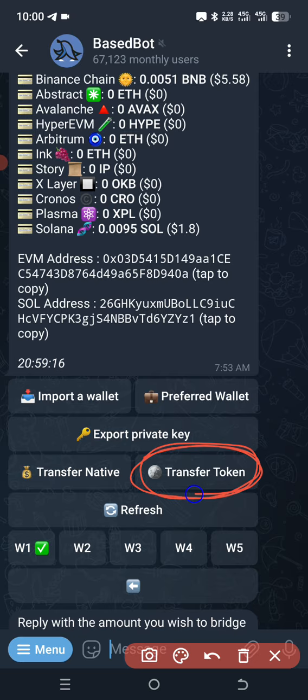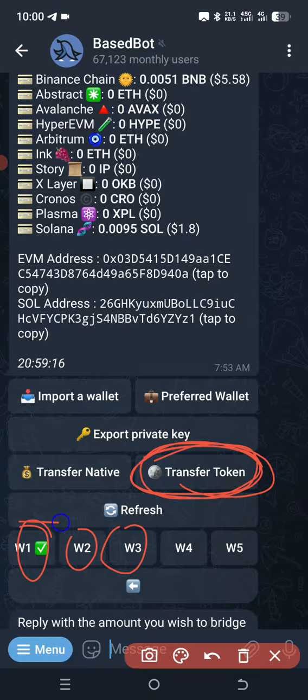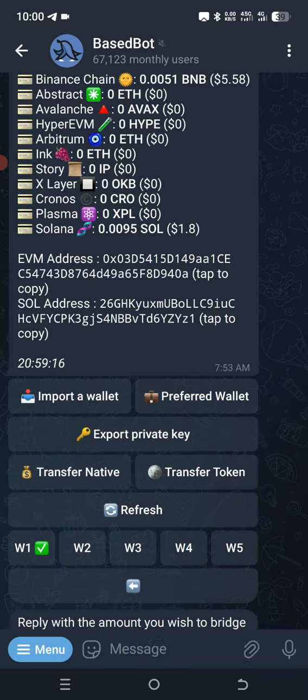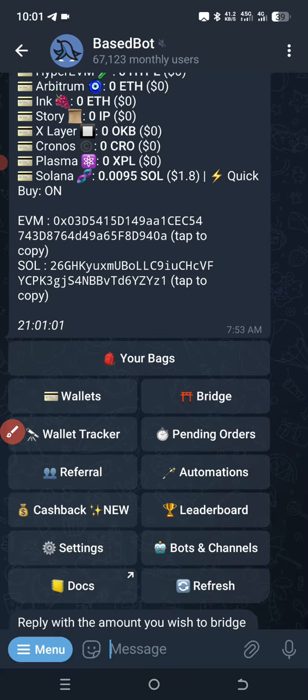So let's say you bought a coin like 1000 PDF and you want to send it out. What you use is what? Transfer token. Okay. So where are you transferring it from? If it's wallet 1, let it remain marked like this. If it's wallet 2, select it. Wallet 3, select it. If it's all the wallets, select it. So you can create up to 5 wallets here that you use at the same time for trading. I think we are making progress.